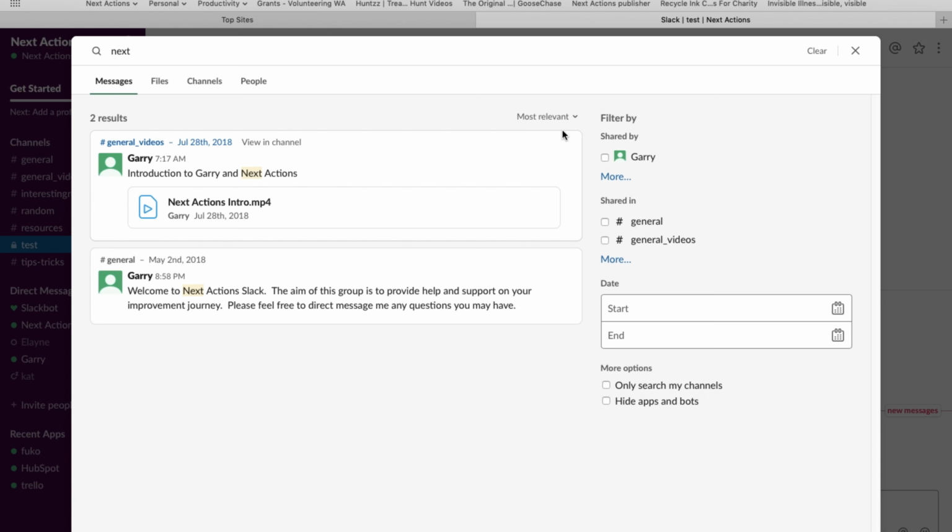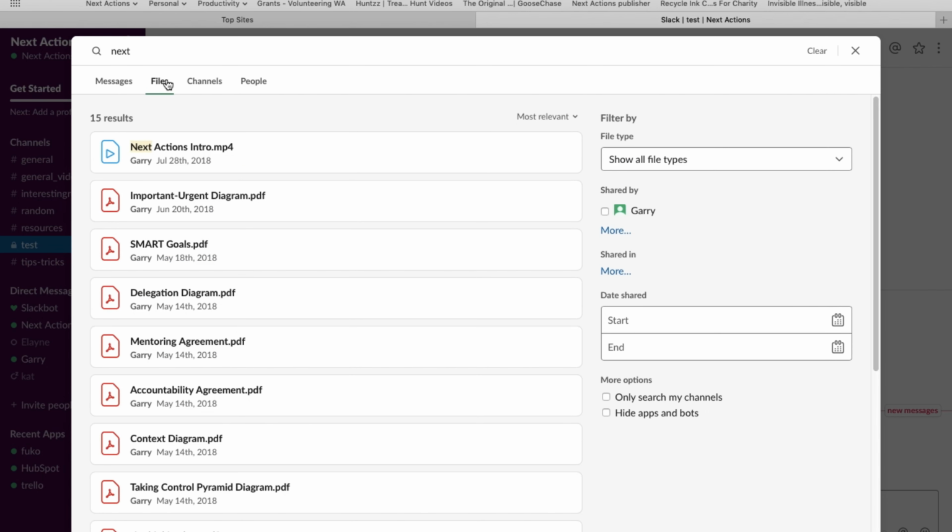And this then shows me the interface for search. So messages, so all the messages with the word next, it's going to show up. I can look at the files. What's really good with this is its integration to various cloud file providers. I'm not going to go into the details, but once you've linked that cloud provider, any file that's within that service is automatically indexable and searchable through Slack.